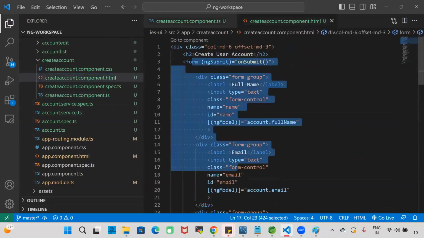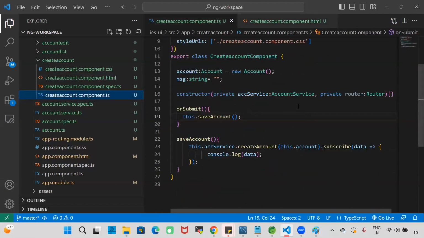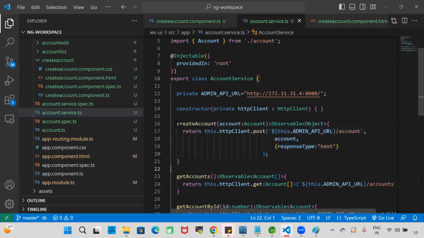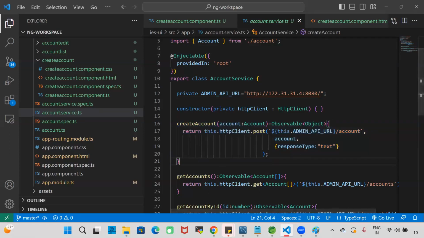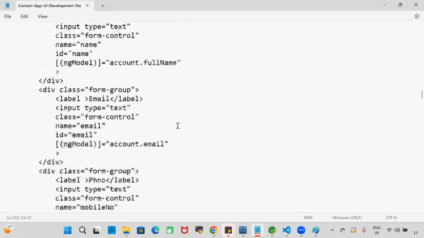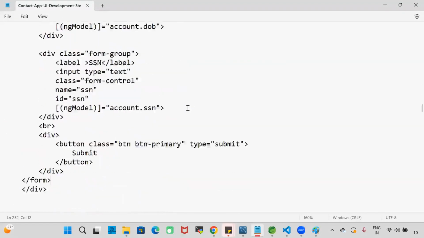Template is used for presentation. The component has the logic to send the data to the template and capture the data from the template, and the component will call the service method. The service method contains the logic to send the request to the backend application. Got it? Fine.